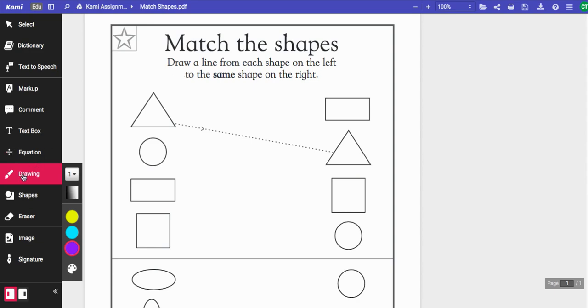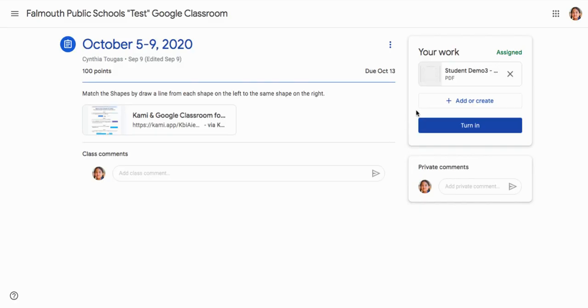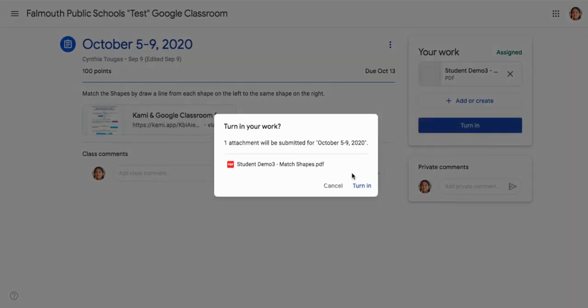So I'll use this drawing tool and I will choose purple and I will go ahead and begin dragging across to draw a line from each shape on the left to the same shape on the right. And then once I'm finished, I will be able to turn this in for my teacher as well. And I can go ahead and click Turn In when I'm back on my assignment window because I know I'm completed. And yes, Google, I do want to turn this assignment that I've completed in to my teacher.